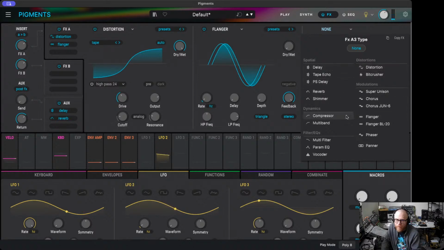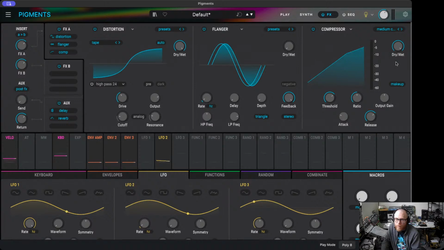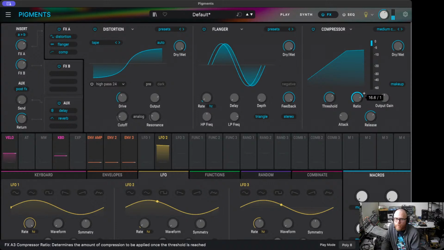Compressor here. That's really crazy there. Ratio. Maybe just less output gain. So I'm trying to capture this quality of this weird flanger without it breaking.